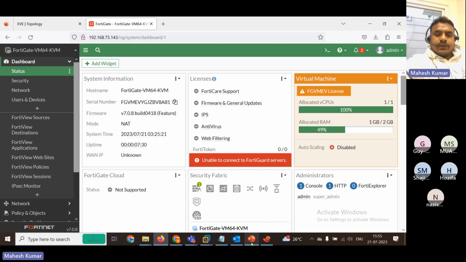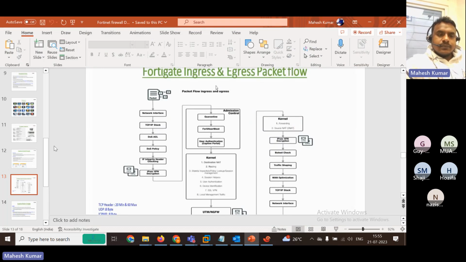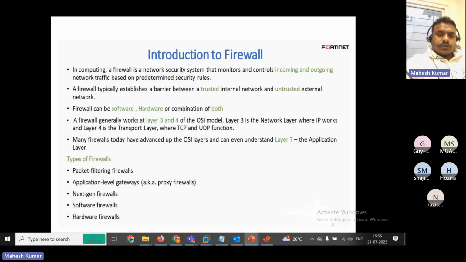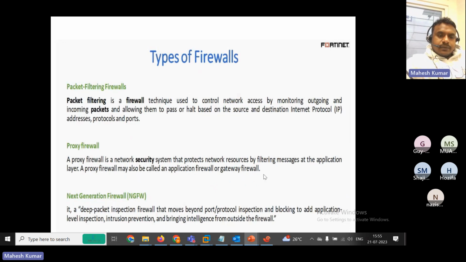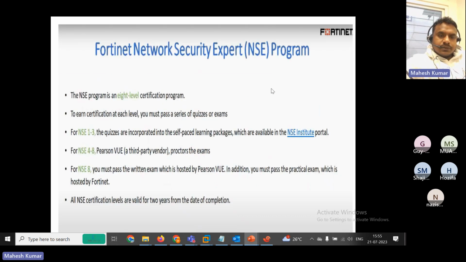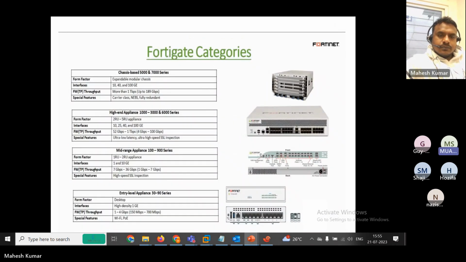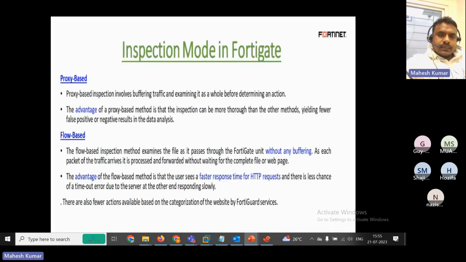I think I forgot to tell you some point here. The firewall is working under two modes. Packet filtering, that is not, just a minute. Stateful, stateless, this one proxy based, flow based, we forgot to teach about this. So there is proxy based and flow based. I will show you now what is the proxy based and what is the flow based. I will share this template also after the class, you can learn.